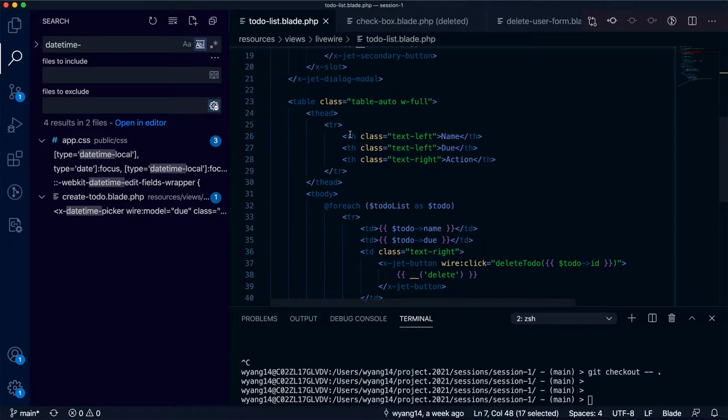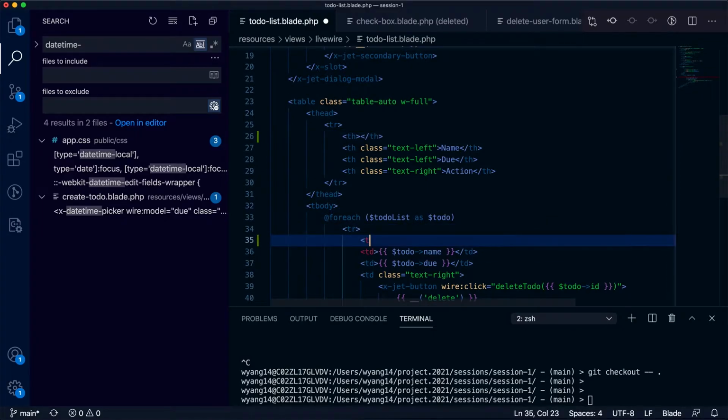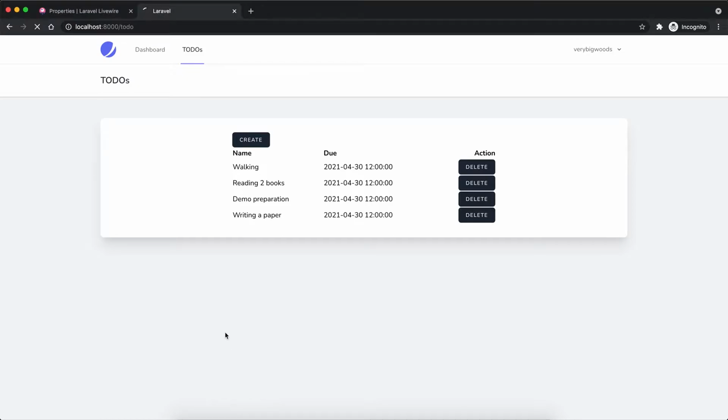create a new column in the table, something like this, with a checkbox. Okay, nothing fancy here. And refresh. Okay, you can see there's a checkbox at the head of each row.